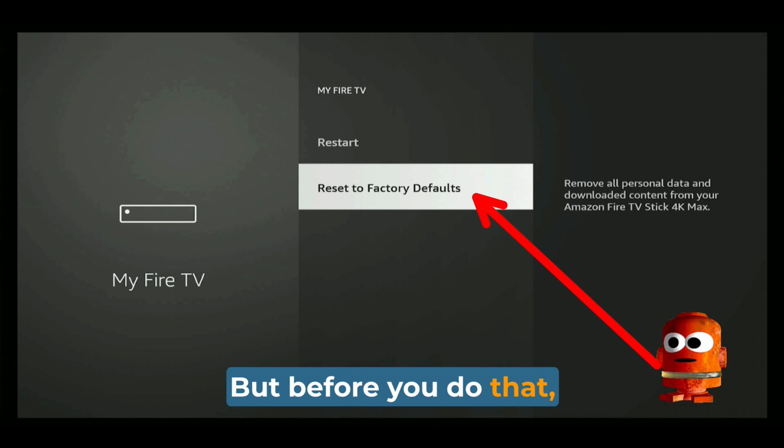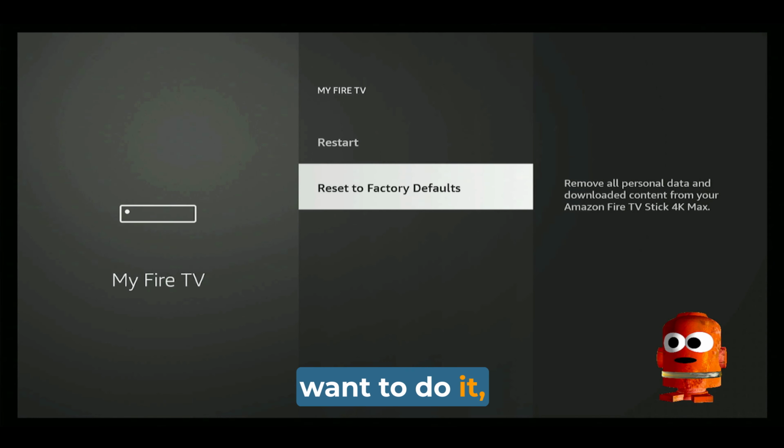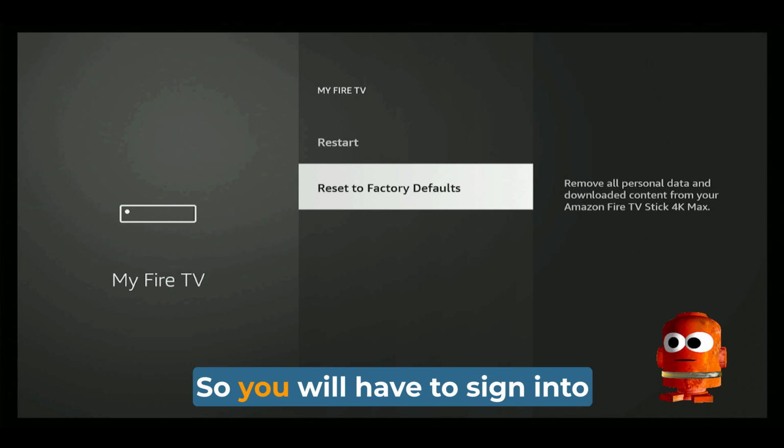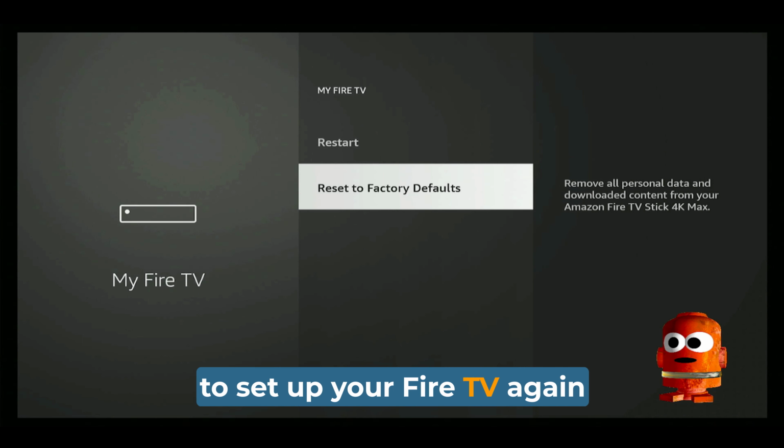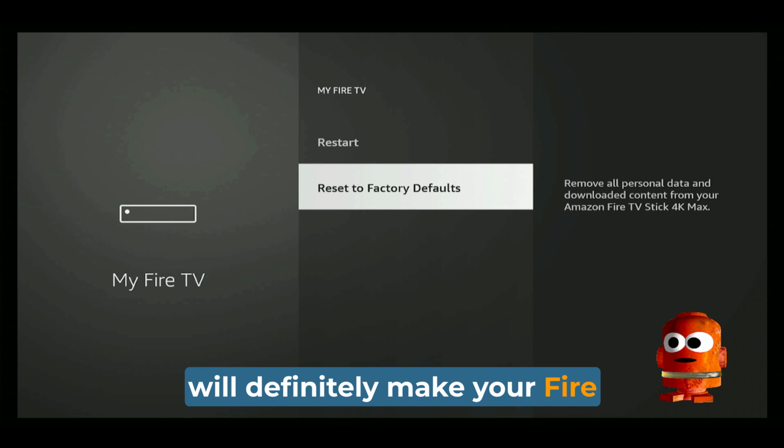But before you do that, make sure that you actually want to do it, because that will completely clear out your Fire TV like it's brand new. So you will have to sign into your Amazon account first after you do this, and then you'll have to sign into any streaming services that you have like Netflix. So just make sure you have time to set up your Fire TV again if you want to do this. But if you do this, this is like the one guaranteed thing that will definitely make your Fire TV run like new again.